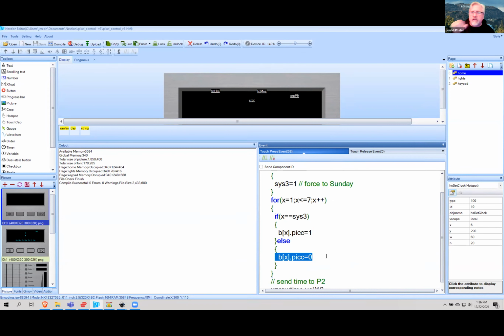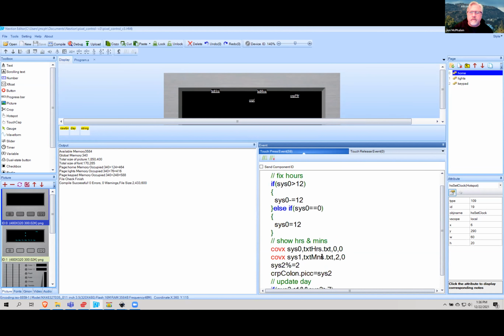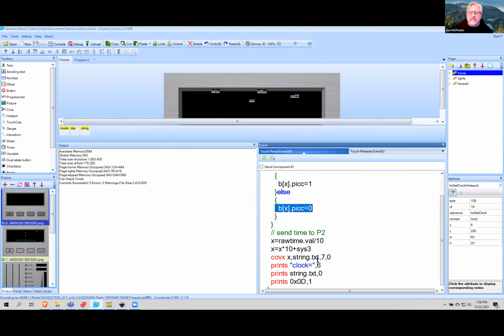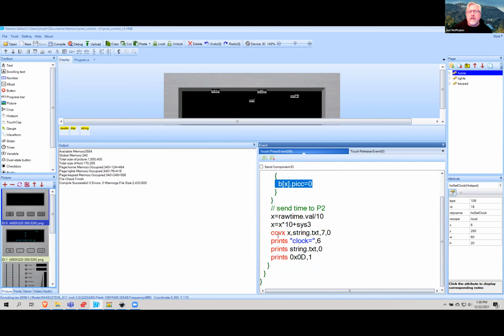When you're looking at the screen, remember from the graphic I showed you in my Inkscape file, we had 7 days, but only one will ever actually be on. And there we are. Oh, sorry, here's where we're sending the time, forgive me.